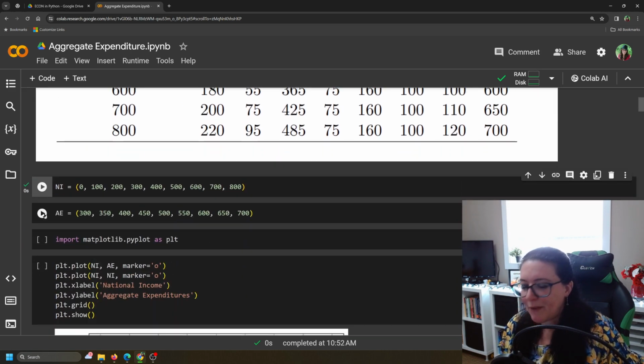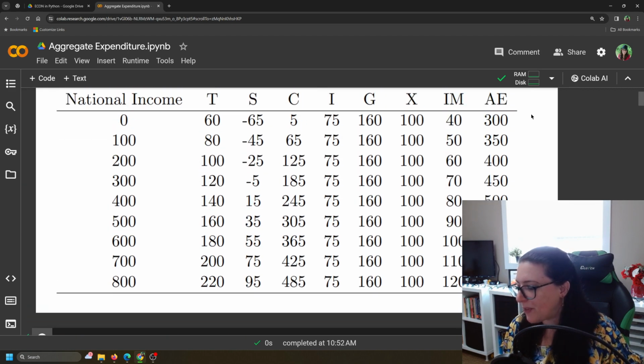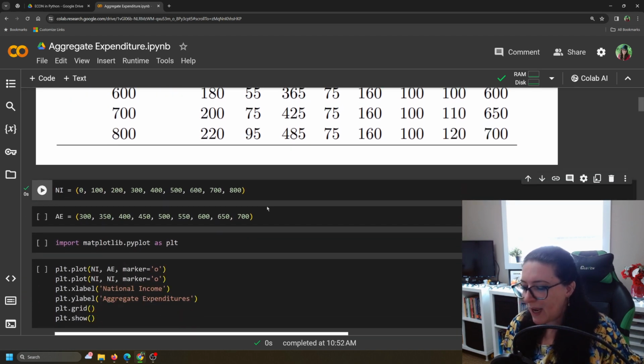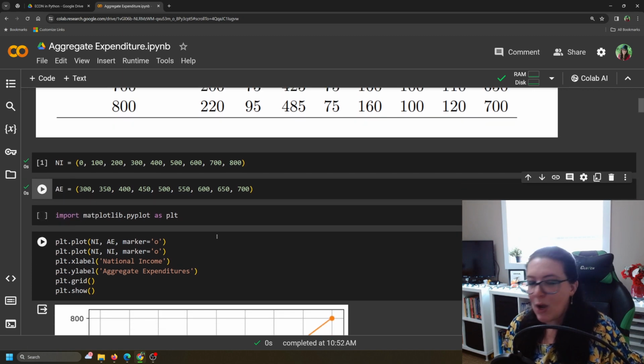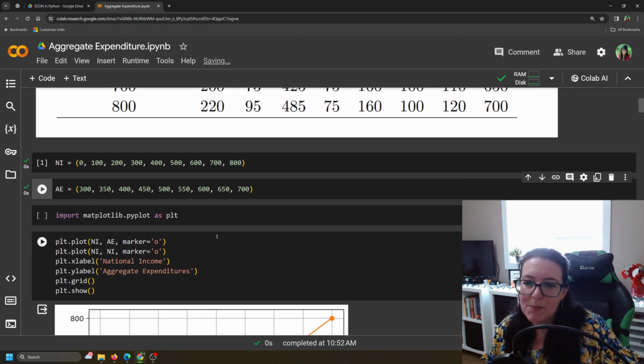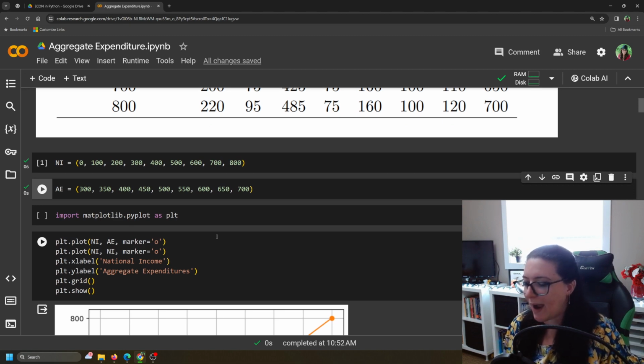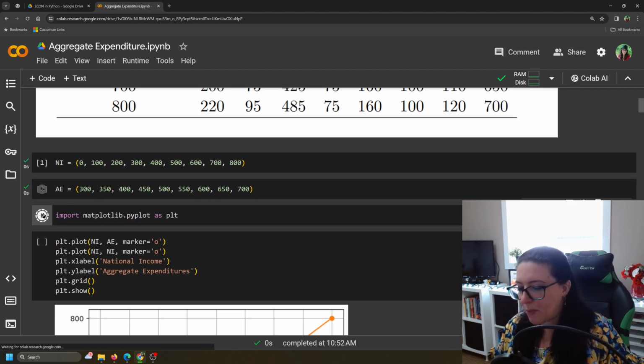And we'll do the same thing for aggregate expenditures. We'll just take the data from the table, 300 to 700. My face is covering that up at the moment, but we'll just enter that in. Again, AE, whatever you want to call it, equals, and then in parentheses, we'll put in that information. So we hit run. To run that, we're going to need the matplotlib.pyplot as plt to be our package to graph. So we want to make sure we import the package we need for our graphing.